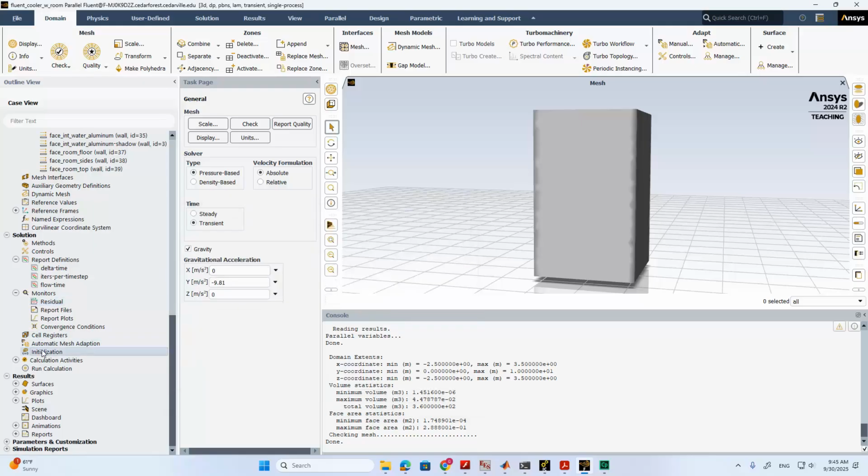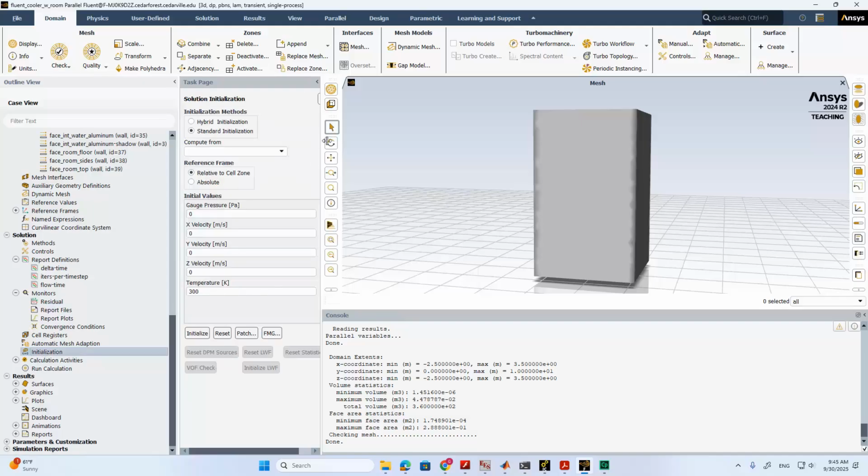Then you want to initialize all the variables in the simulation, like pressure, u velocity, v velocity, w velocity, or x, y, z velocities, and temperature. Those iterations have to begin with some known values or initial values. So this is what this step does for us. We give some initial values for those variables.